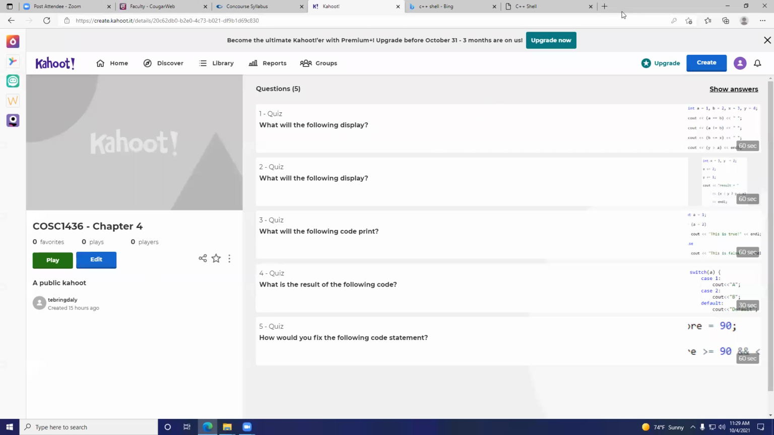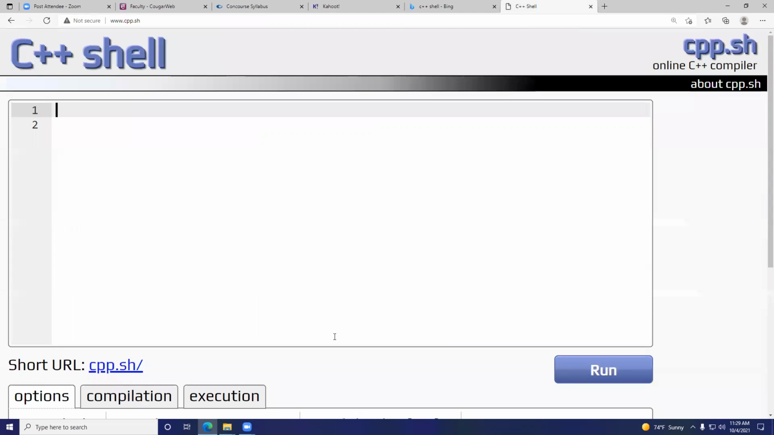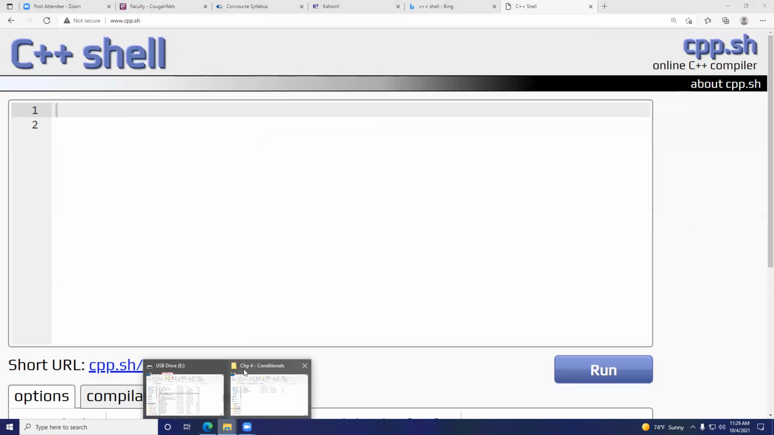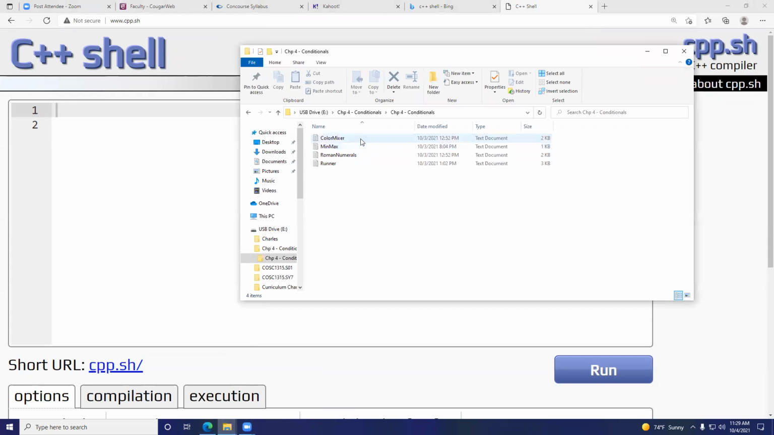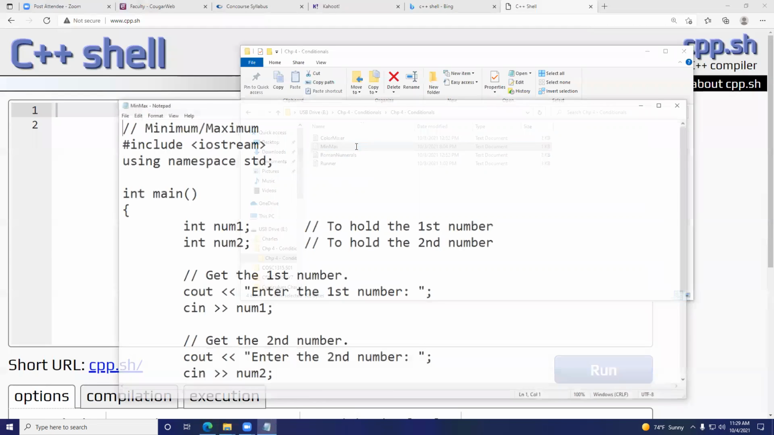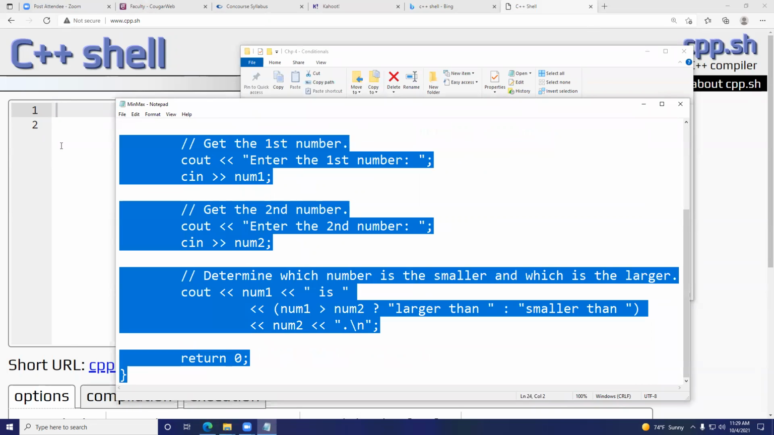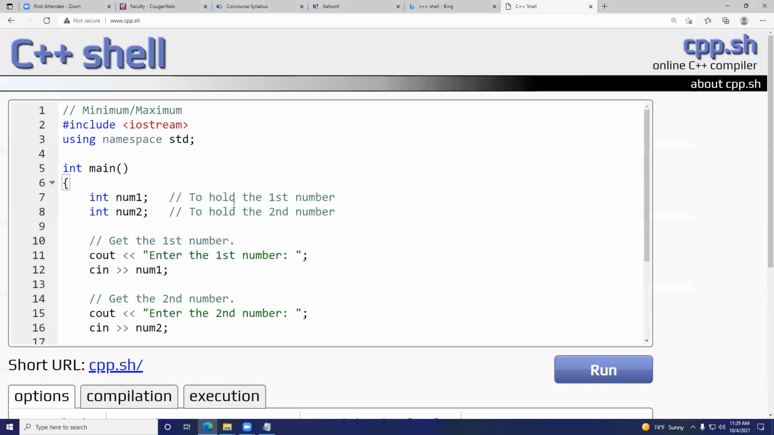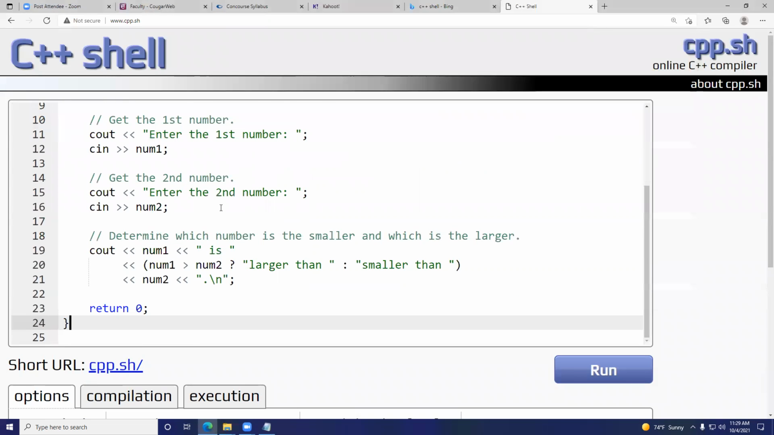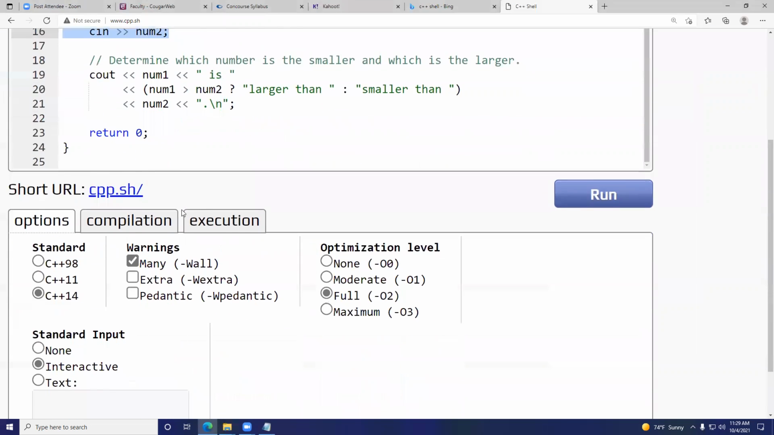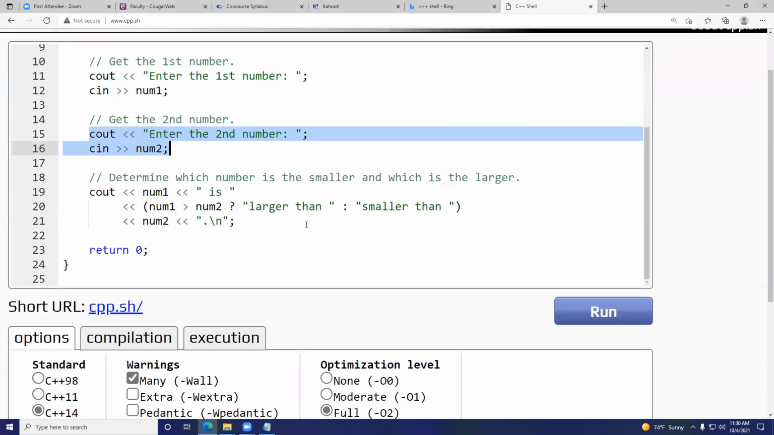All right, so what I want to do is I want to bring up the C++ shell and show you some examples here of conditionals. So let's do this basic one. This is a very basic program. You're going to enter 2 numbers: enter the first number, take it in, enter the second number, take it in. And then you're going to just determine which number is larger. And so it does use this shortcut.